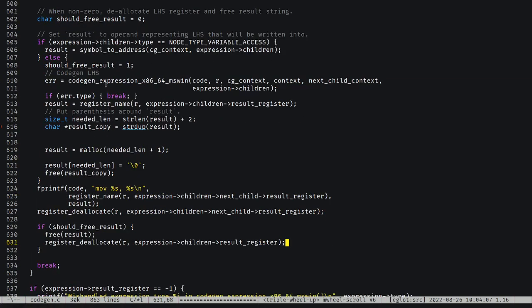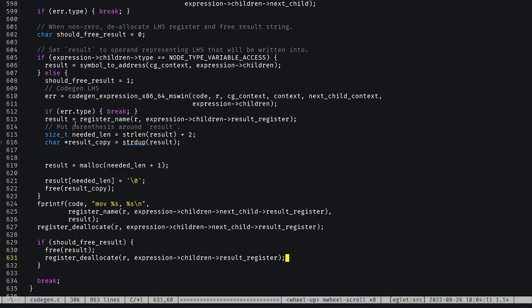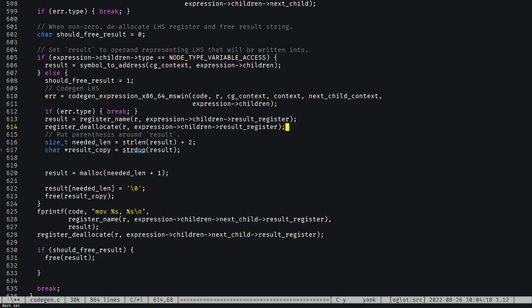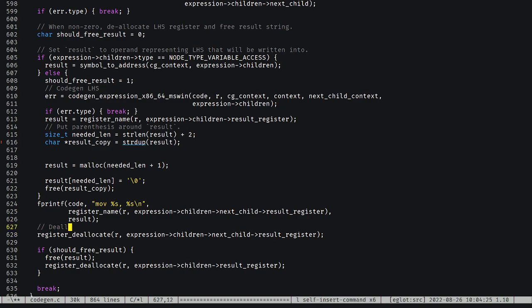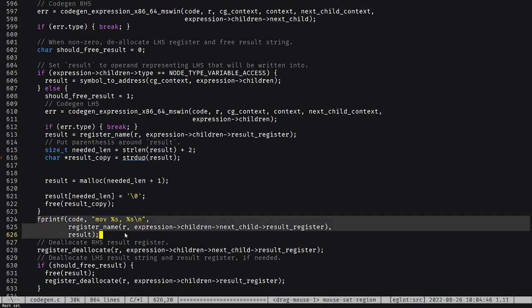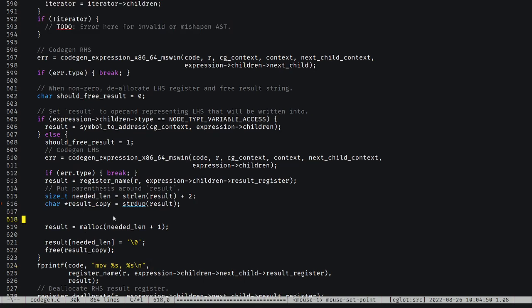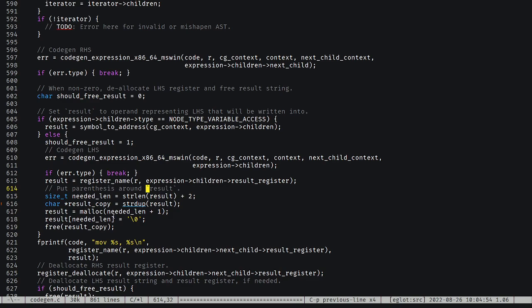Well, actually, we can do that. Can we? I think we can do that here. We don't actually have to do this here. I mean, technically we should. We'll just leave the deallocation at the end. So this will be deallocate right-hand side result register. And then this will say deallocate left-hand side result string and result register, if needed. Okay, so this emits the instruction, this deallocates the registers used in the instruction. Put parenthesis around result, that's something we do. Awesome.